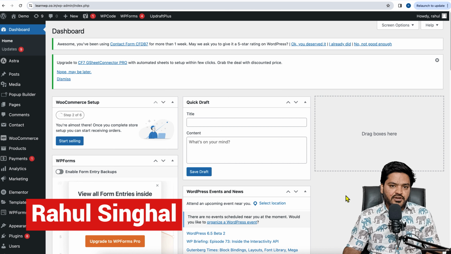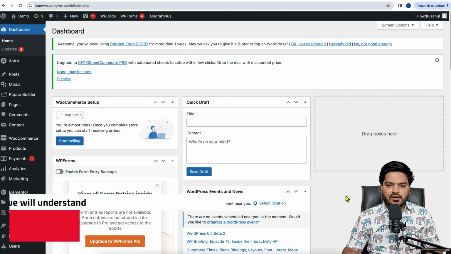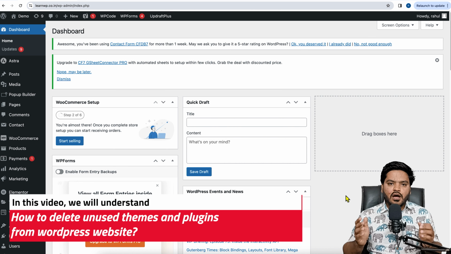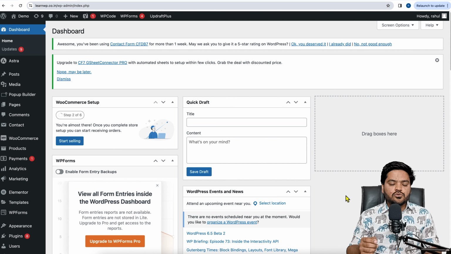Guys, in this particular video of the WordPress series, we will be understanding how to delete unused themes or unused plugins from your WordPress website step by step easily. Now first, understand the significance of deleting or removing unused themes or plugins from your website.